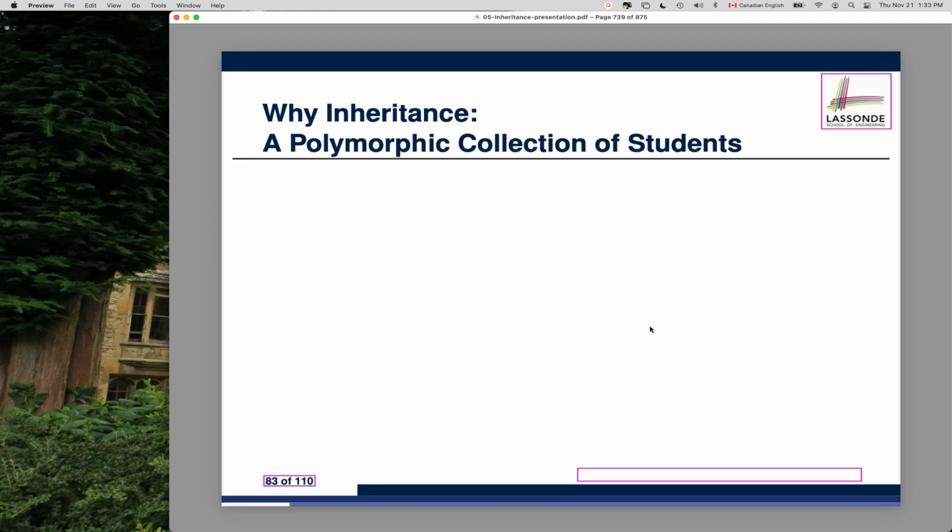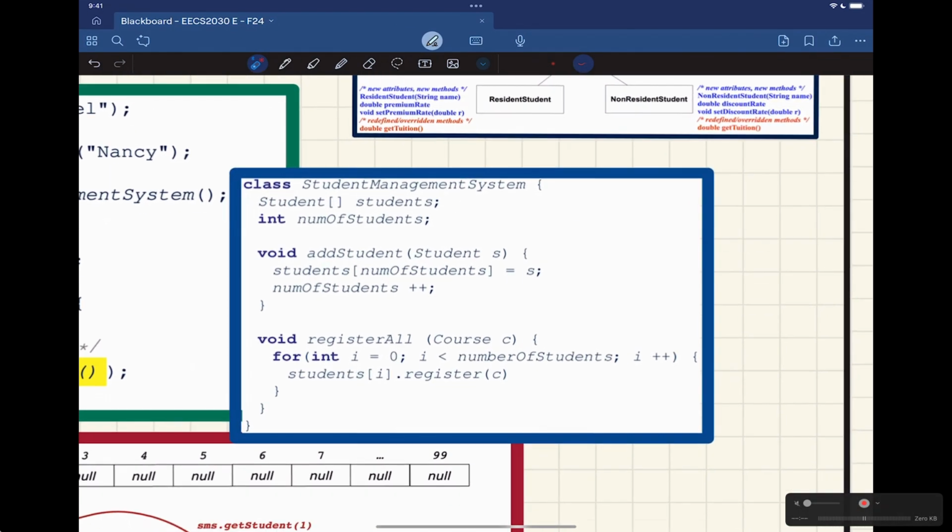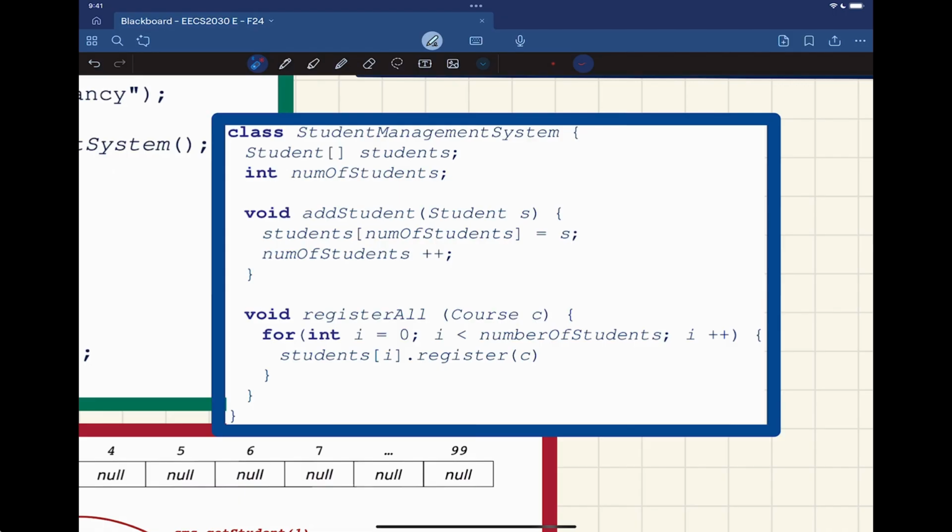So now my goal is to show you guys how we can build this polymorphic collection of students. That's a very important thing to really notice. That's going to happen at the runtime. All right, let's do that. Let's now go step by step. Let's look at the student management system class first. That's the class we're looking at.